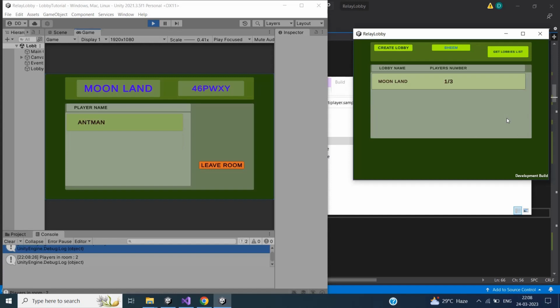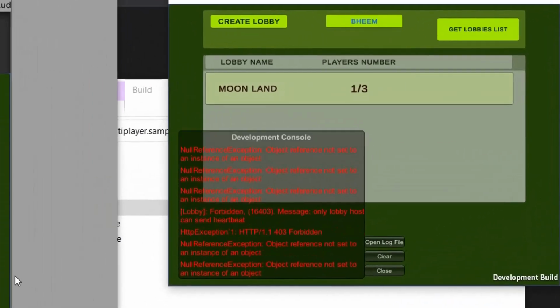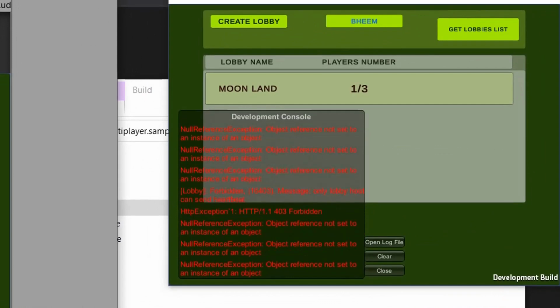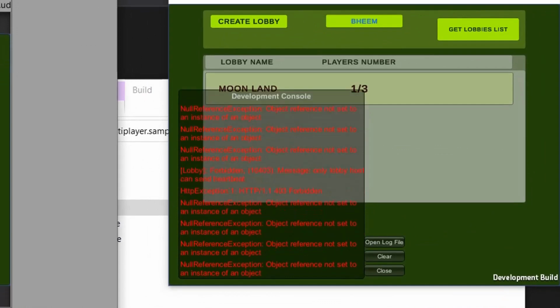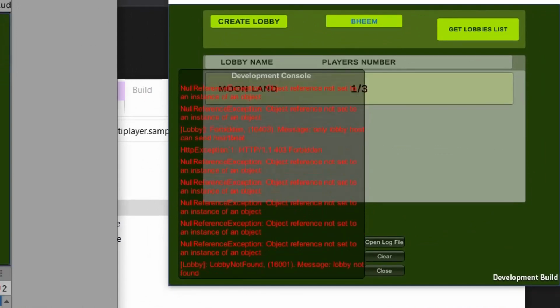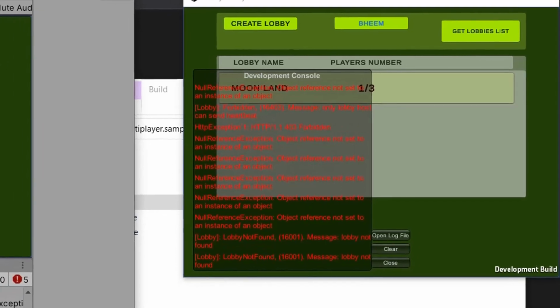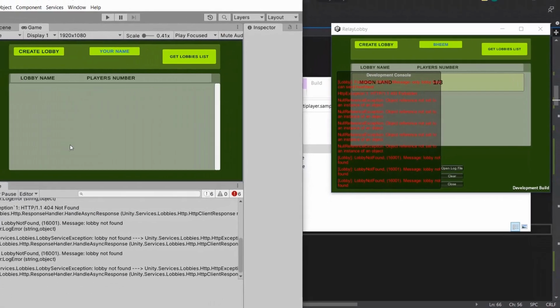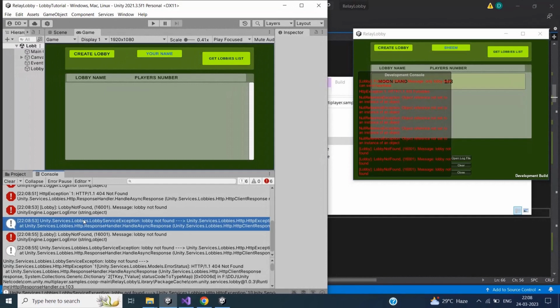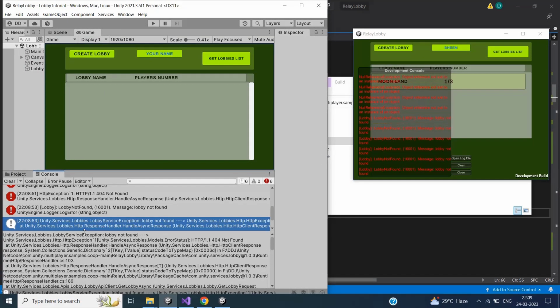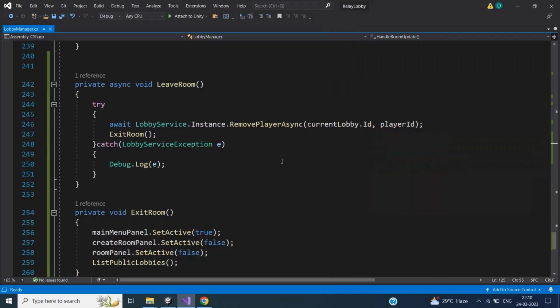When the host leaves the lobby, the next member will automatically become the host. Now we are getting a null reference error because we are still calling getLobby async after leaving the room. Now we need to check whether the player is in the lobby or not. Only if the player is in the room shall we call getLobby async.